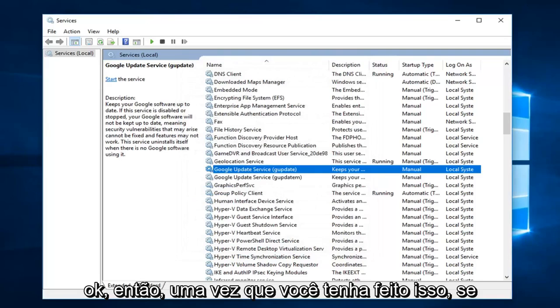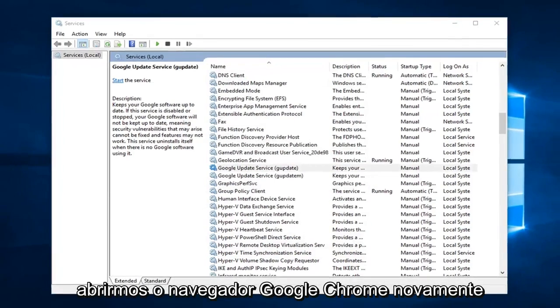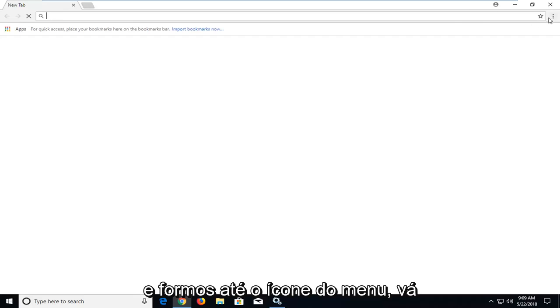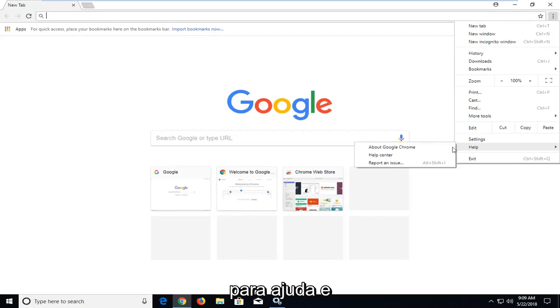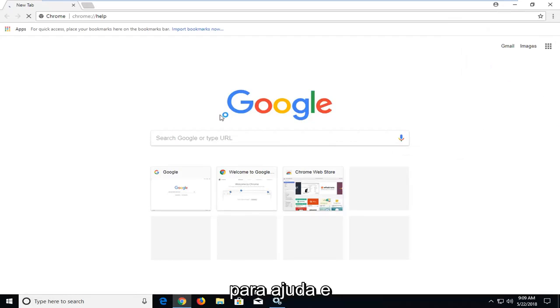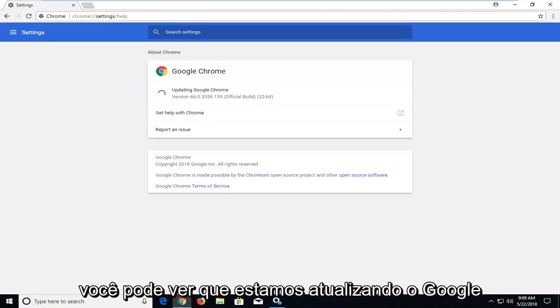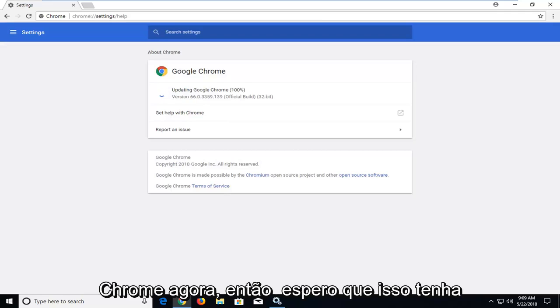So once you've done that, if we open up the Google Chrome web browser again, and we go up to the menu icon, go underneath help and about, you can see we are updating Google Chrome now.